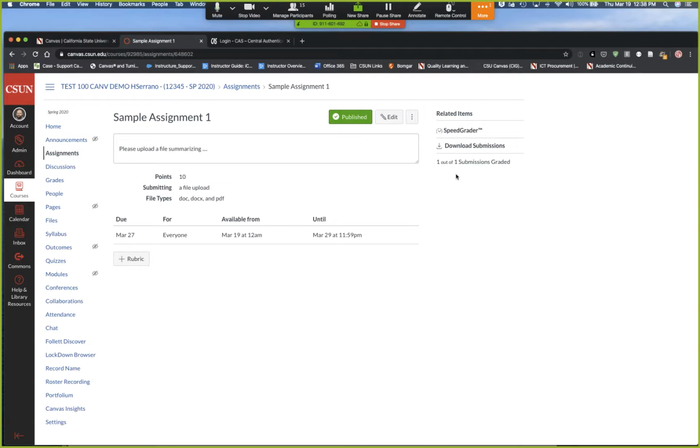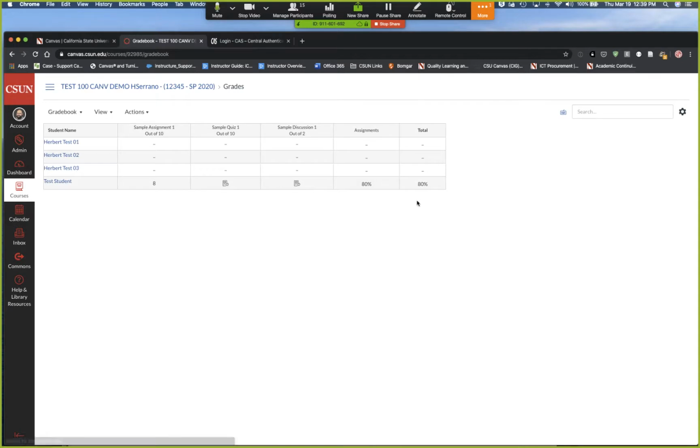So the other way to get to the grading part of Canvas is by going through the Gradebook. So when I click on Grades, I am now in the Canvas Gradebook. It has all the students that are in the course. These are students' test accounts that I've manually added. And it also has all the assignments that are published in the course. So sample assignment 1, sample quiz 1, and sample discussion 1. Or I'm sorry, all the items that are created in the course.